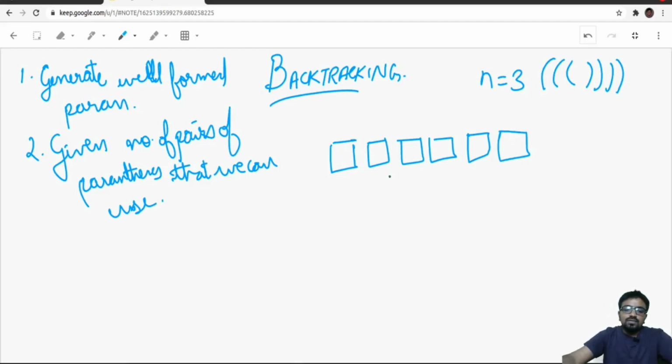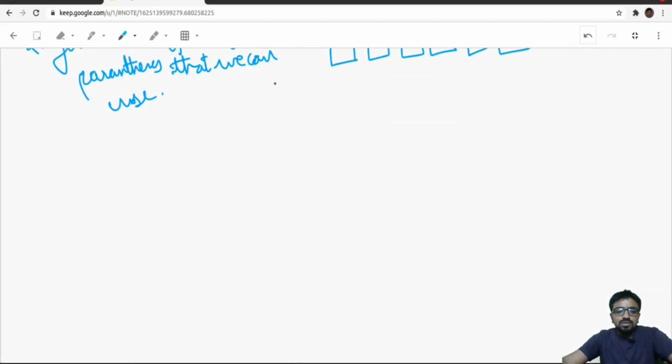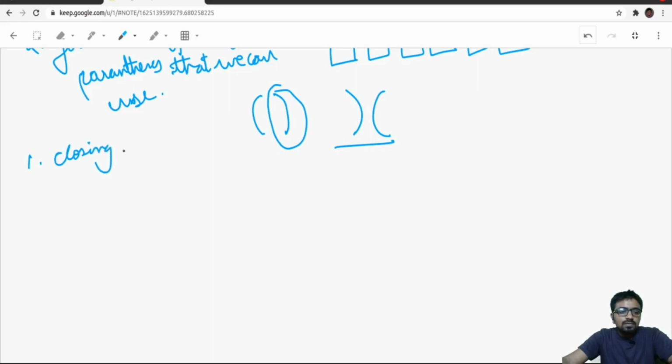Now if you remember, or if you have not seen that video where I have solved the problem, let me do the observation again so this will be clear. So if you see, this is a well-formed parenthesis. The observation that we make here is that the closing bracket cannot come before the opening bracket. If it comes, then it will be like this. That means it is not a valid parenthesis. So the first observation is: closing bracket comes only after an opening.